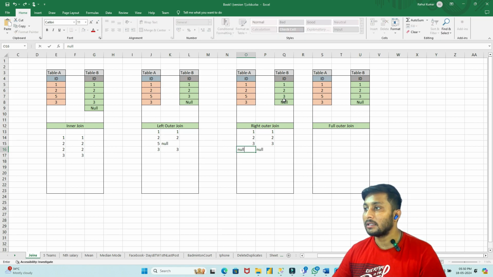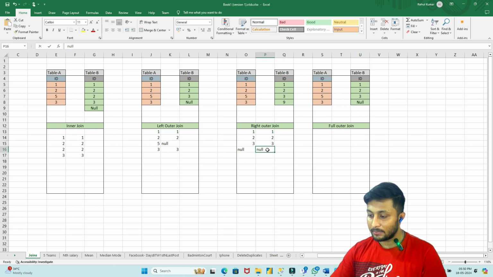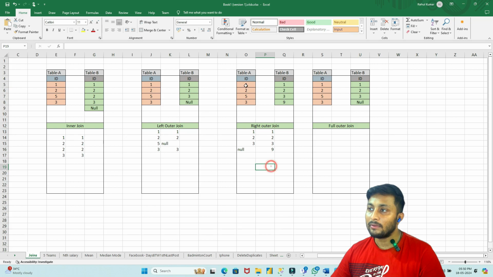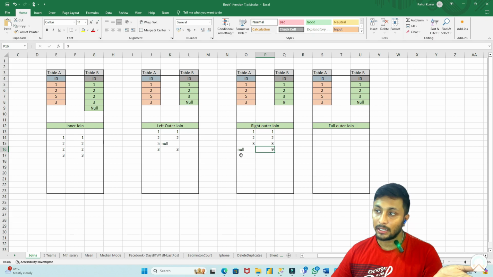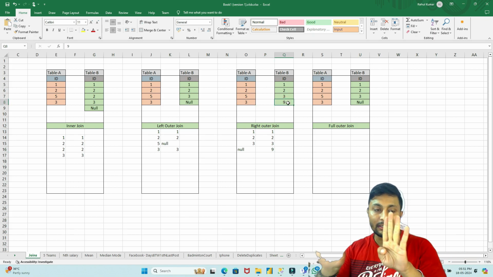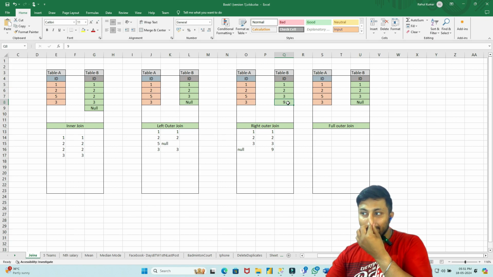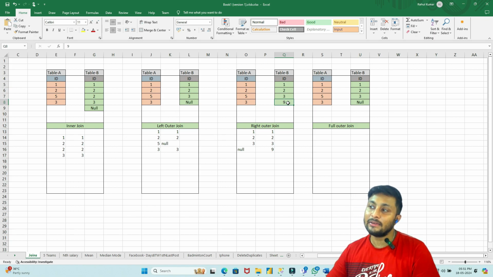Let's suppose I have 9 here. What it does is keep the 9 here, as we do not have any records in table B for it, but there will be a null in front of this particular value. In the left hand side table there is no record for ID 9, so when it is joined horizontally, it will give null.